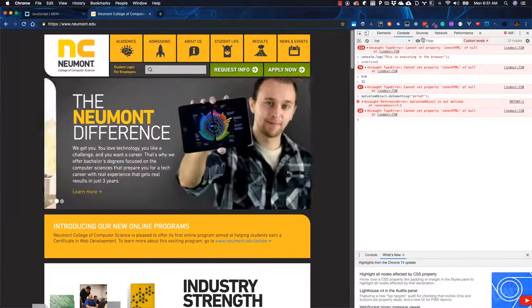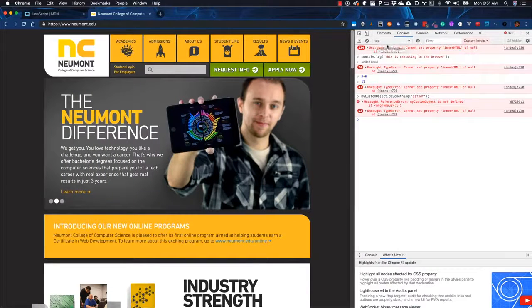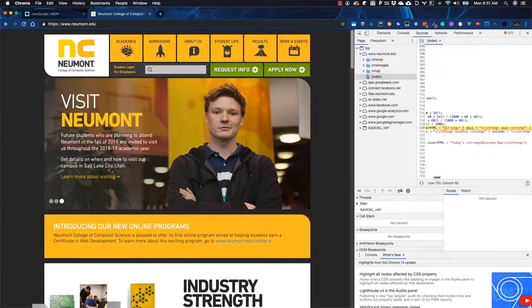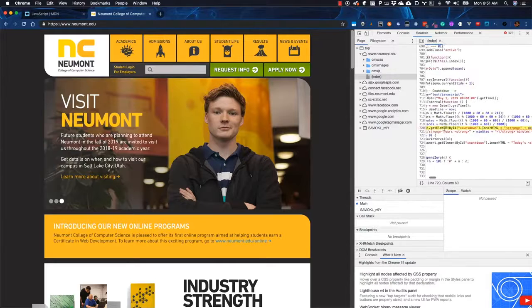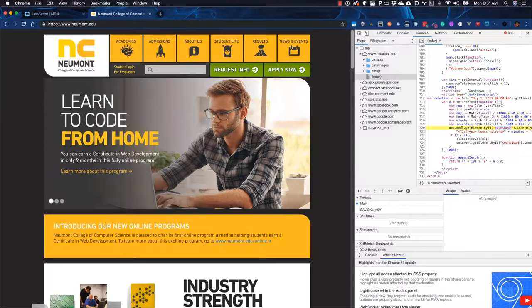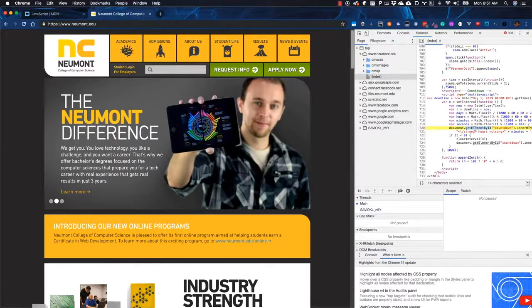So we did see sources a little bit earlier. When we clicked on the error here, it immediately took us to sources, took us to the source code, and then took us to the location in the code where the error is happening, which we see right here is the inner HTML when we are looking for the countdown object using the document.getElementById function that's built into JavaScript to locate DOM elements.